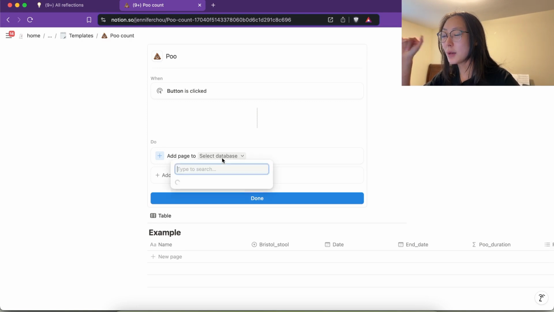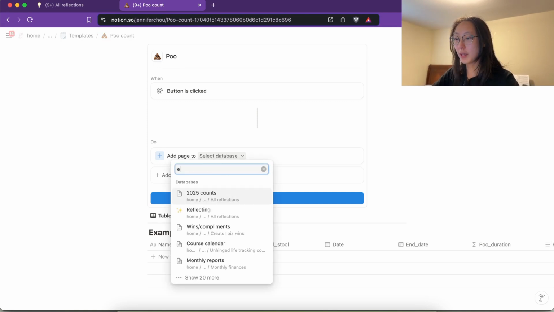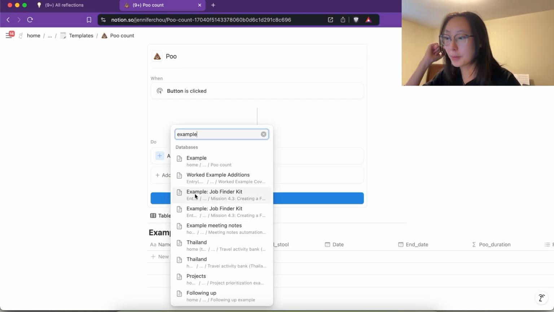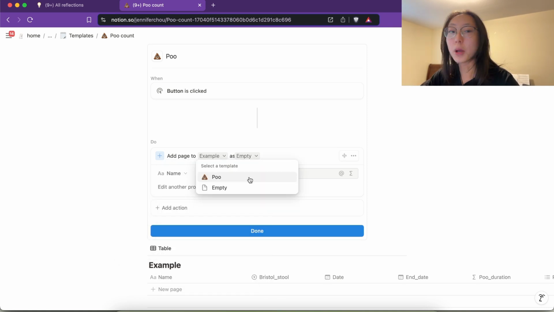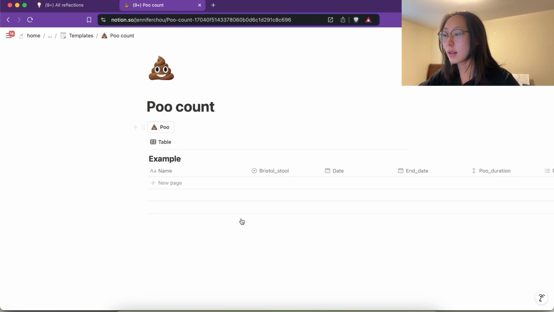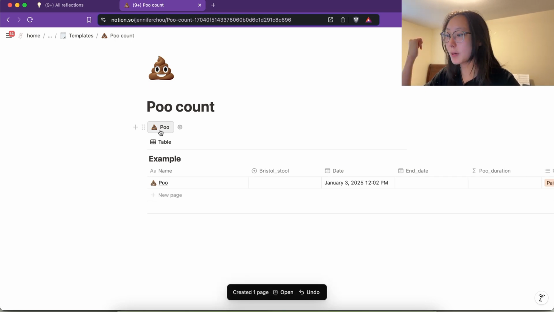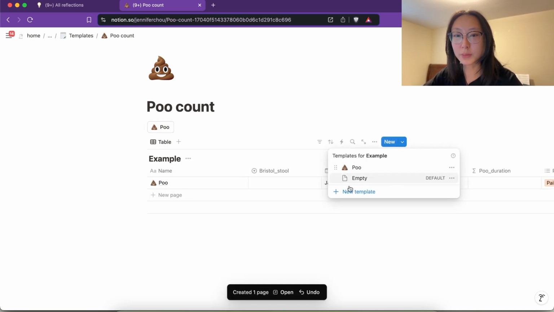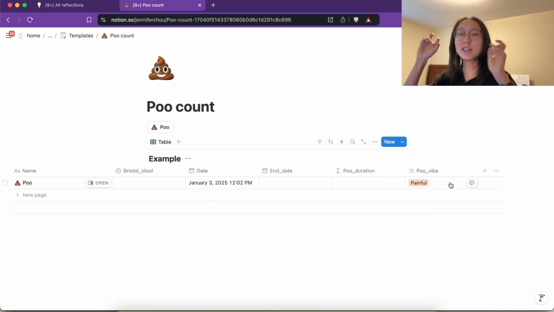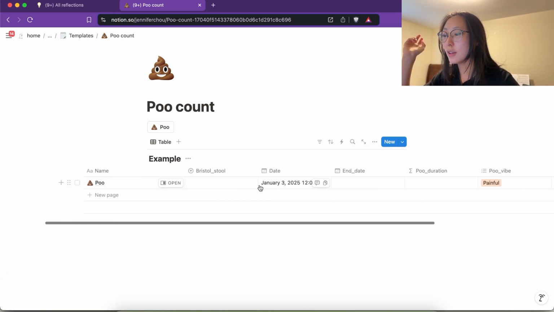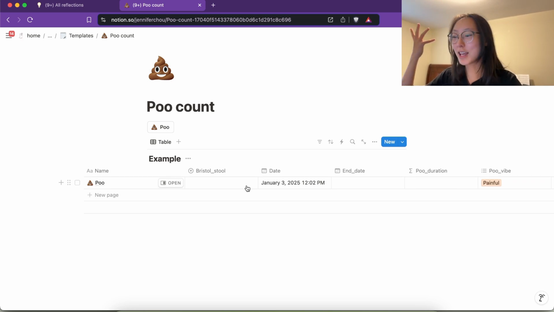So you want to add page to the database that you just made. Mine is called example, and you want to add the poo template that we just made and click done. Now when I click this button, it makes a poo template based on this template that we just made. And you can see it auto-filled it as painful because that was the default setting that we set. You can even add ratings out of 10 if you want.